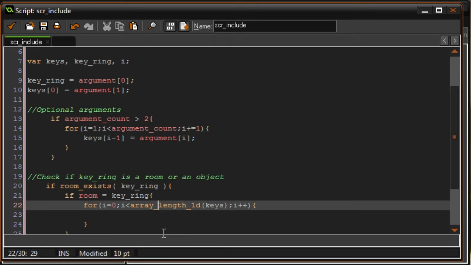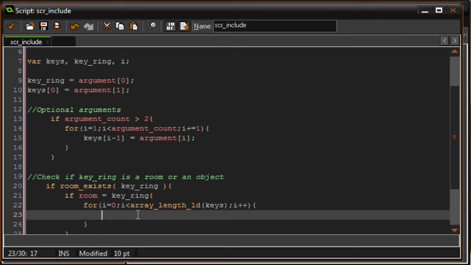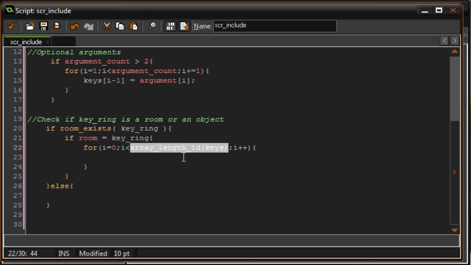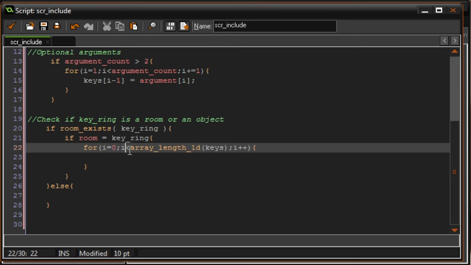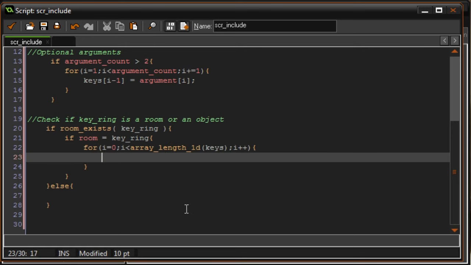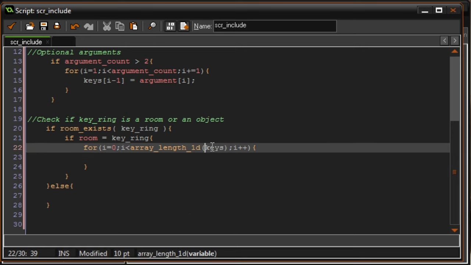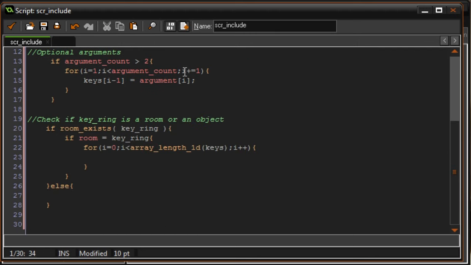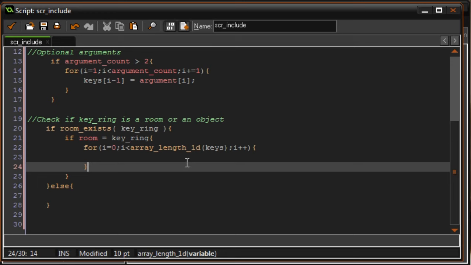Now, if you don't know what array length is, I definitely recommend reading into it. I do want to do a video in the near future about the relationship between arrays and for loops, and this is used a lot. Basically, it just returns the size of a one-dimensional array, so it counts the keys. Like key 1 and key 2, that's 2 arguments. So it will make sure to loop through the entire array.